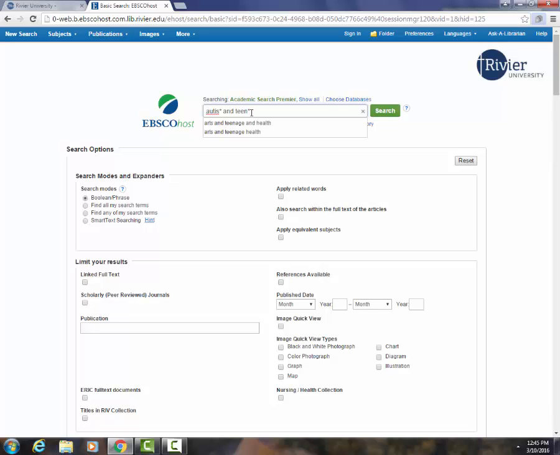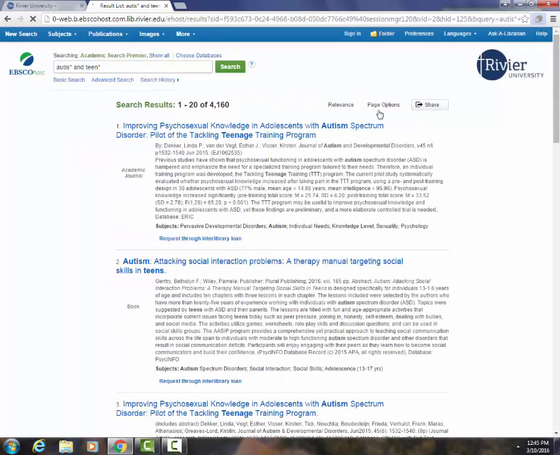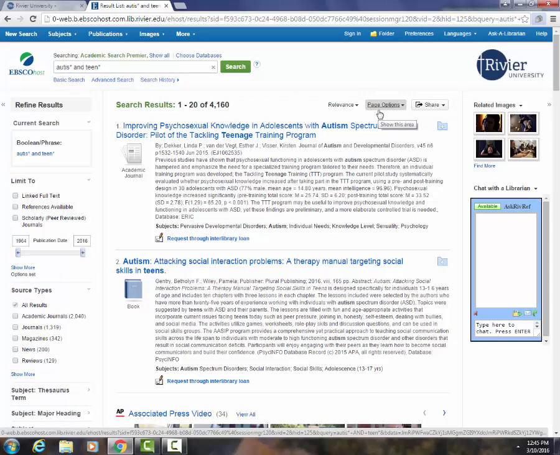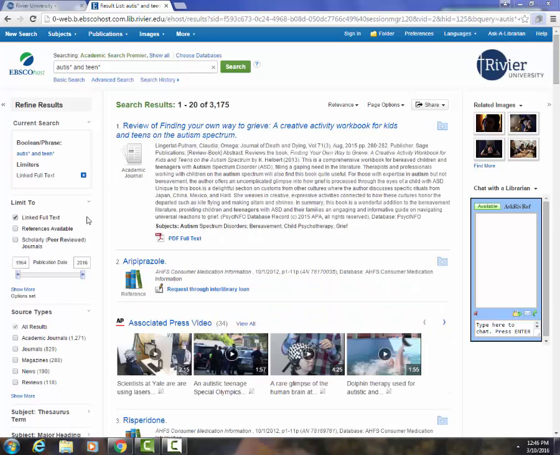Let's go ahead and click Search Now. You'll see a results list in the center of the page. On the left, you have a series of limiters. By clicking Linked Full Text, you will limit the results list to items you can access immediately without using interlibrary loan. You can further limit your list by clicking on scholarly or peer-reviewed journals or narrowing the publication date.